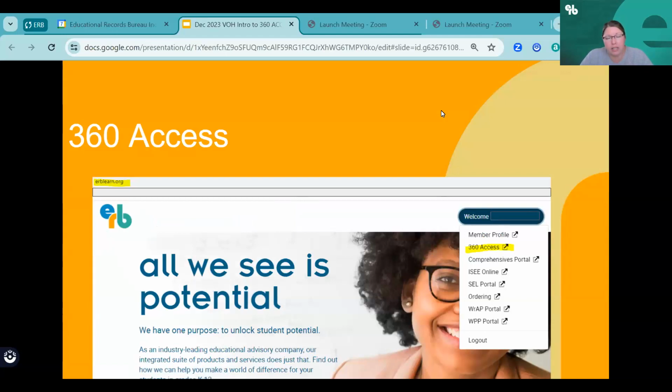Now, to understand the tools available to you really requires individuals to go in and spend a little time digging around. But I'm going to give you a little tour of what you will find when you log in. In order to get started, we encourage people to find their way to erblearn.org. Once you get there, after you've logged in, it should say welcome and then your name. If you click on that, it's a pull down. Underneath the name is a pull down of member profile, and then you can see 360 access. That's what we're after today, the 360 access.